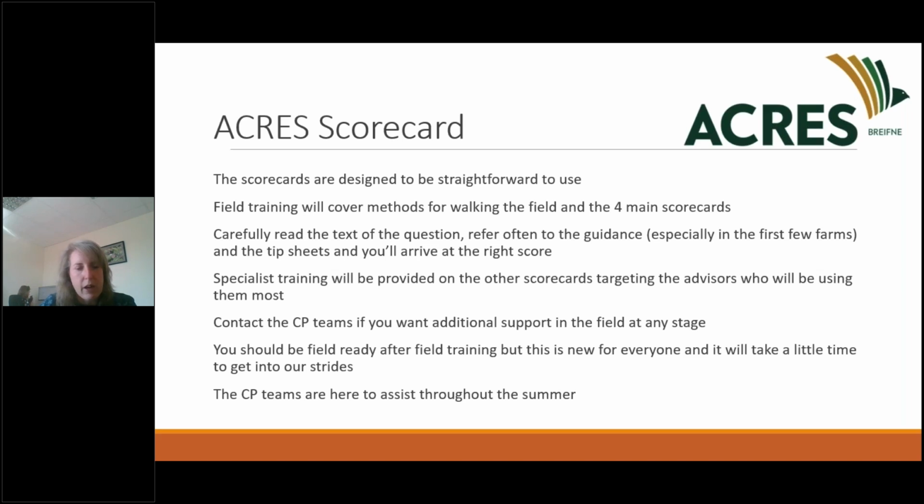And I suppose I can't emphasize this point enough. Contact the CP teams if you want additional support in the field at any stage. You'll all have some direct contact with the CP teams through the field training, so use that as an opportunity to make links and to keep those links going over the field season. Because the time to ask questions is the first couple of weeks in the field. Make sure that you're assessing things correctly. Asking something in July and realizing that you were doing it slightly wrong for the previous 6 weeks is just going to be frustrating for you and possibly your farmer clients.